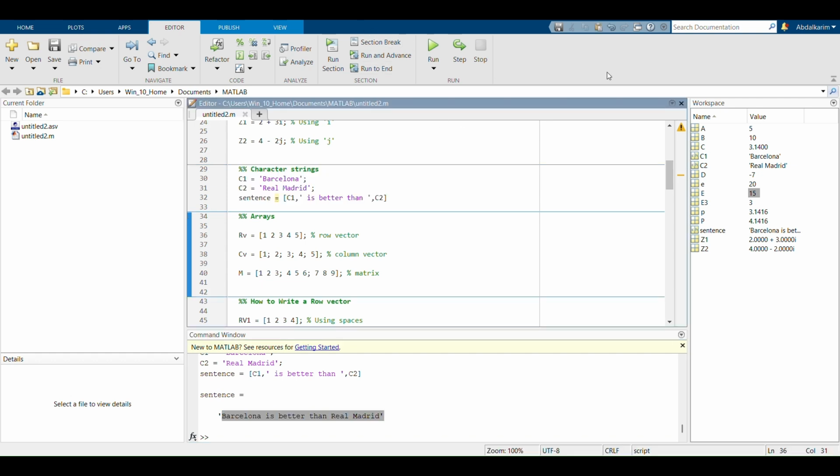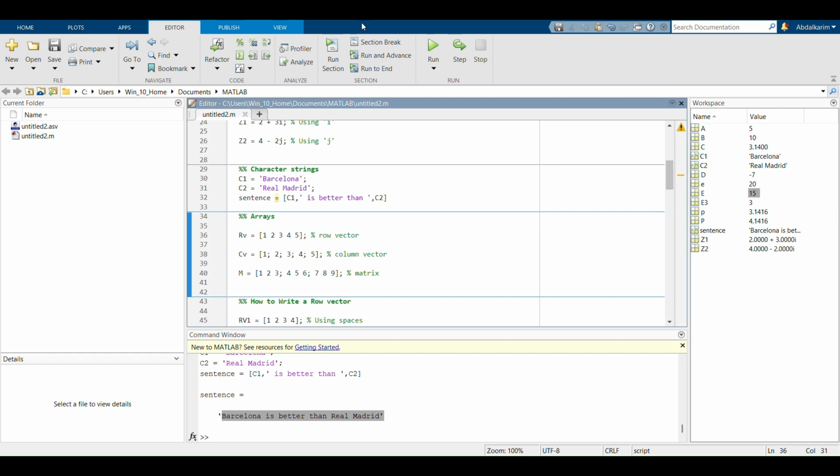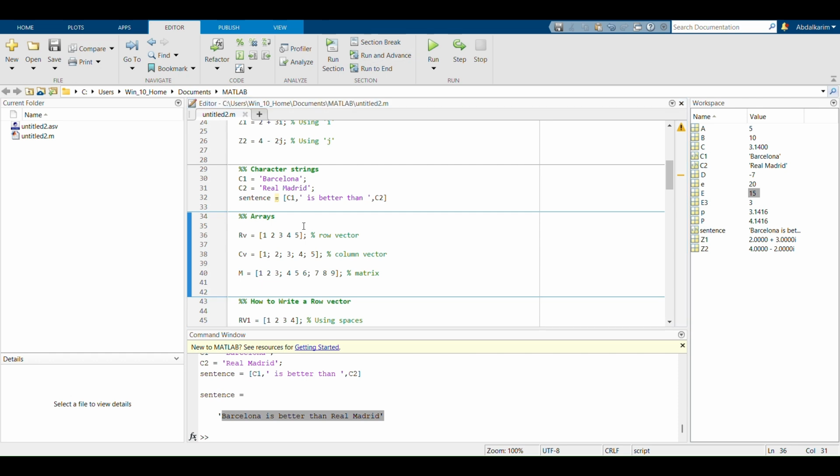Our next topic is arrays. First of all, an array is a collection of single values. And as an array, we have one-dimensional array and we have two-dimensional. For one-dimensional arrays, it's going to be called a vector, and for two-dimensional arrays, it's going to be called matrix. So first of all, we're going to start with the vectors.